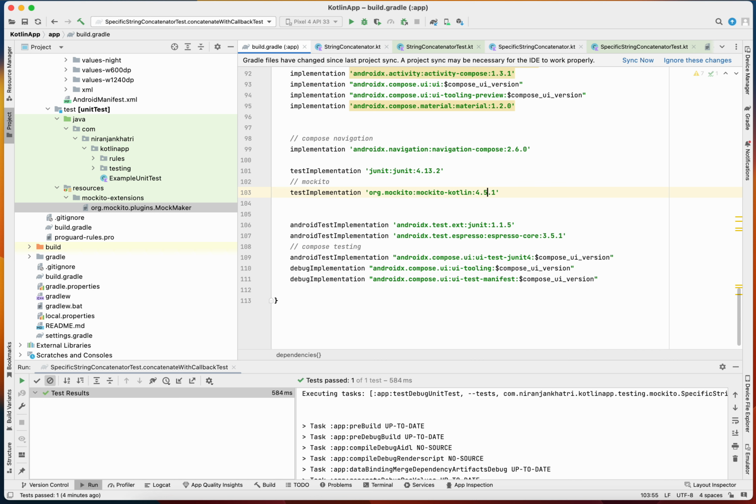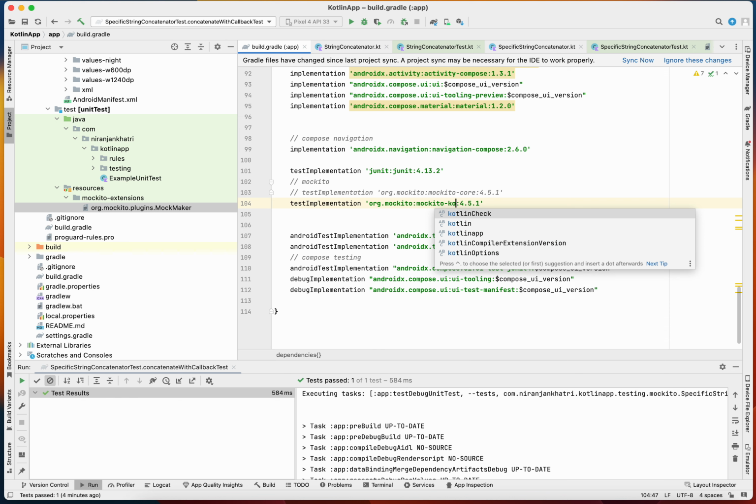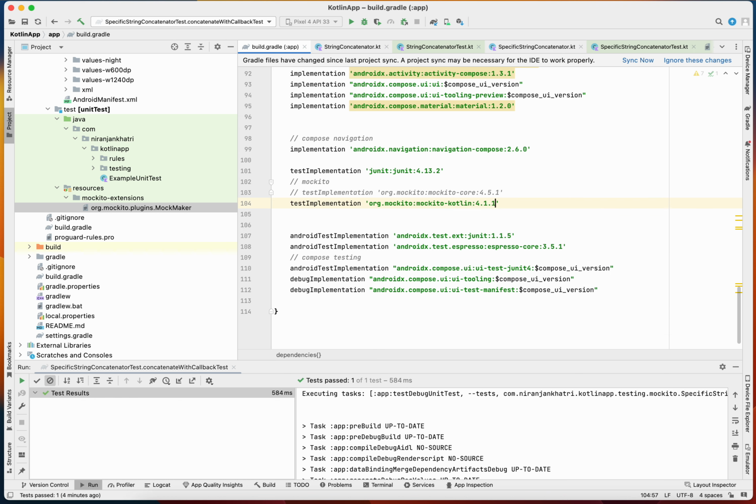I just want to duplicate these scenarios, comment this out, and check it with Mockito-Kotlin 4.1.0, and let's sync it. So actually for Kotlin, we are using Mockito-Kotlin, right?